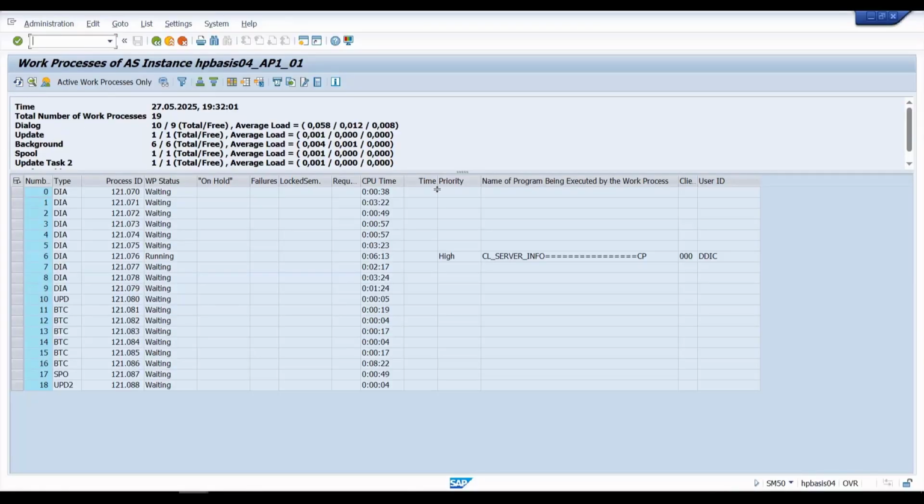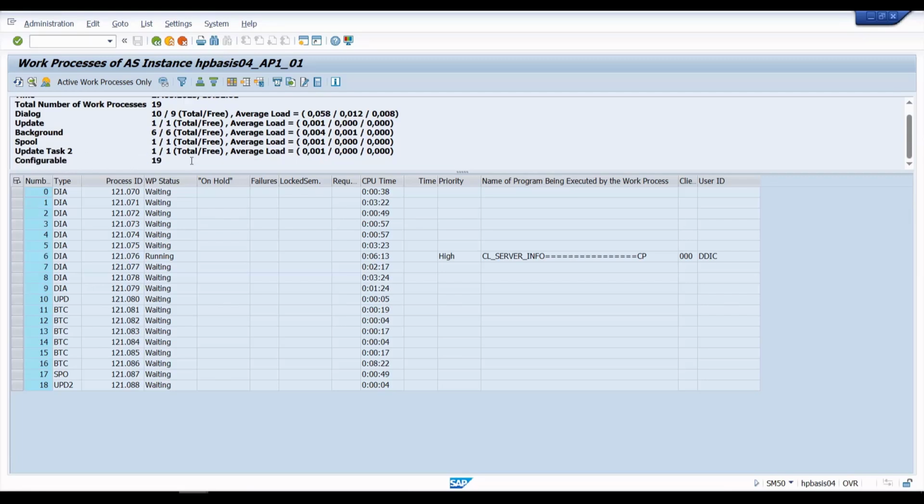See here, this is the SAP system. We have different types of work processes, which we already discussed. The dialog work process: we have 10 in total, and 9 are free. Update work process is there, and background work process 6 out of 6 free. Spool work process 1 out of 1. The update task is free. We have given one more update work process, and it is totally free.